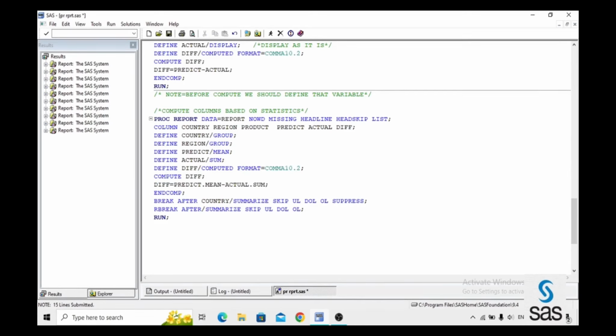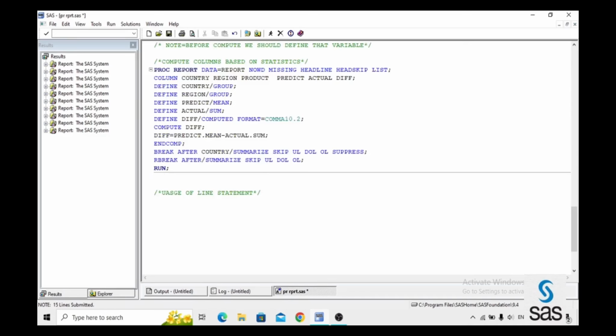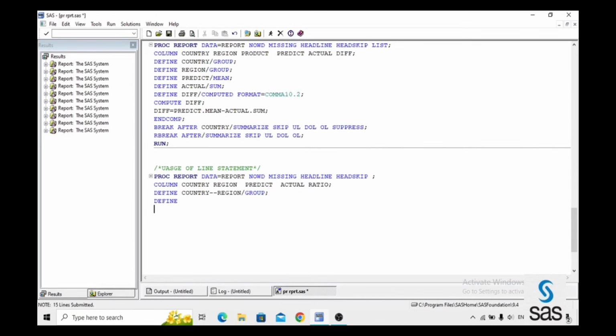And the next one is the line statement. Then how do we use the line statement? Proc report data equals report, and the options are the same. In the column I just mentioned a new variable here, ratio. For that I need a compute on that ratio, and define ratio as computed, and just mention a format, and rbreak after summarize.